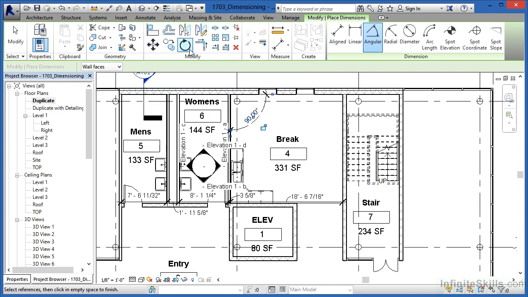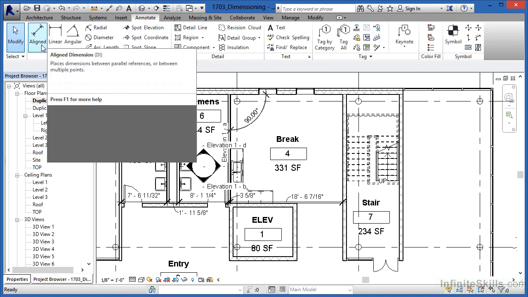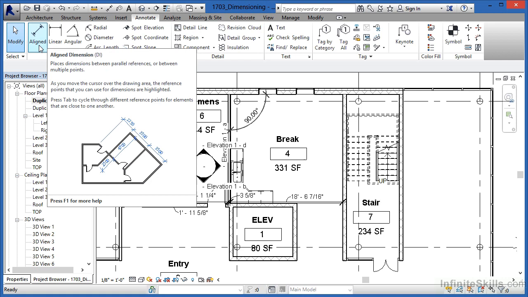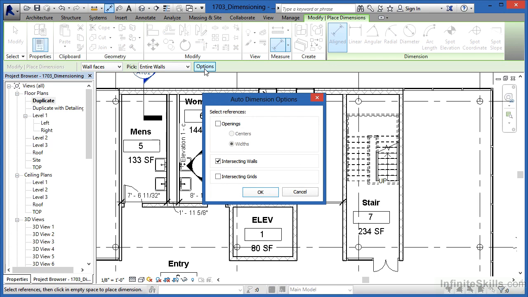So being able to place those dimensions, always remember that's underneath the Annotate tab. You'll have your dimension tools here, and the ones you're most likely to use are probably going to be Linear and Aligned. And my guess is when it's all said and done, you'll probably use Aligned the most often, because if you choose the Entire Walls option, you can then choose the Options button and pick whether or not you want to dimension to intersecting walls or to openings to run a really quick dimension string all the way across that particular wall.